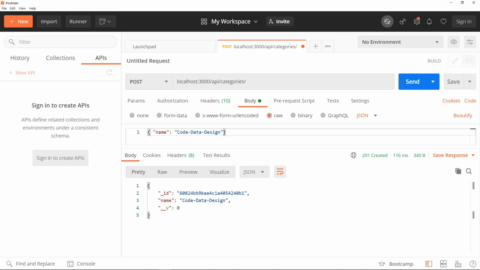So now we have code-data-design in as a category. And we'll add another category called travel. And we'll add one more for now, that is knowledge-learning. Okay, so we have IDs for all of those.